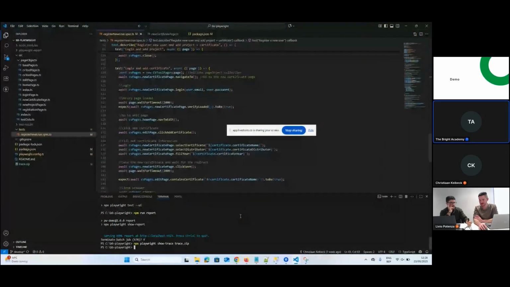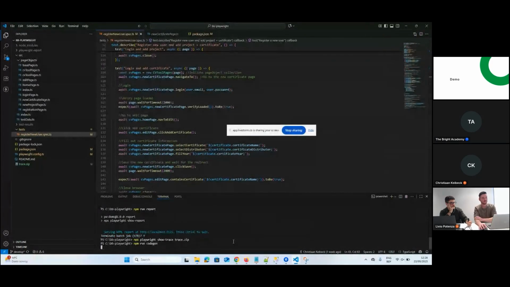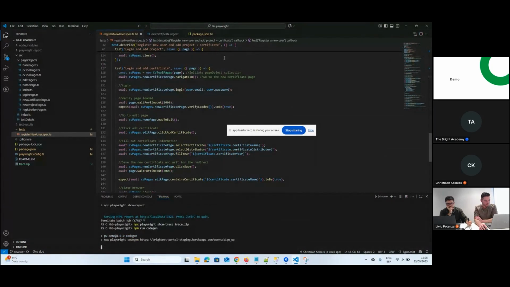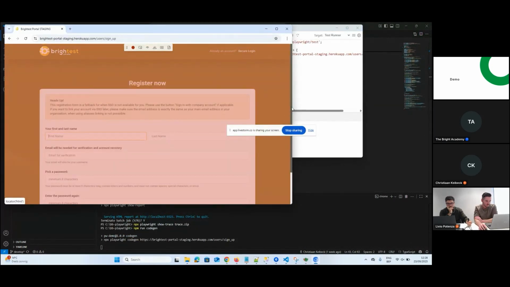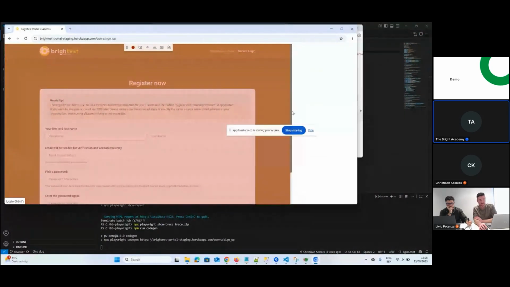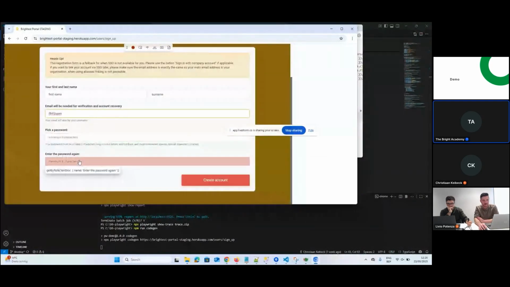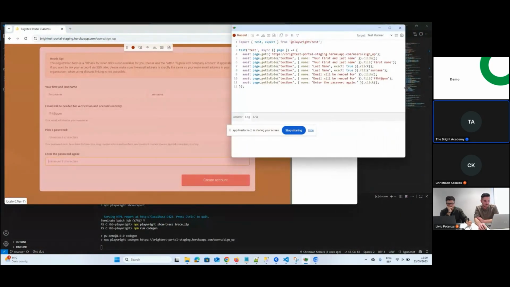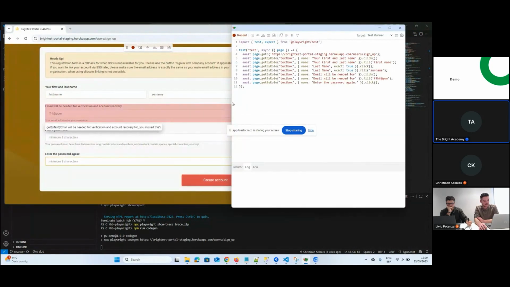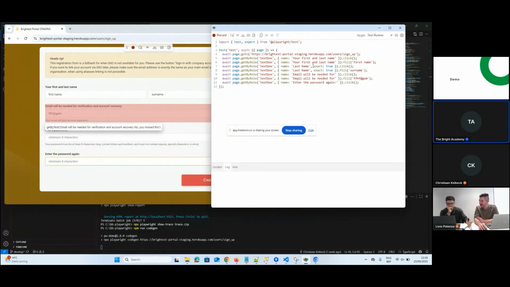And then there's one more thing I promised to show, which was the codegen tool. That's used for getting selectors very quickly. You have to give it a parameter, the URL you want to visit, and it will open it up. Then you can do some interactions, like I'm going to enter a first name, enter a surname. And while I'm doing this, it's recording everything I just did in this window right here. As you can see, it's not only giving me the selectors, but also all the actions that I did.